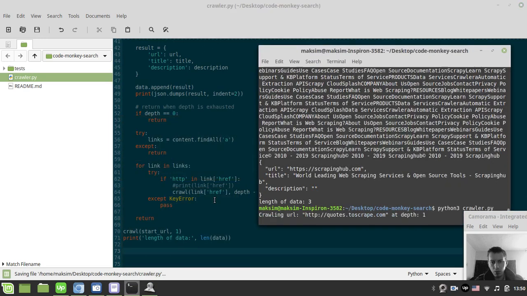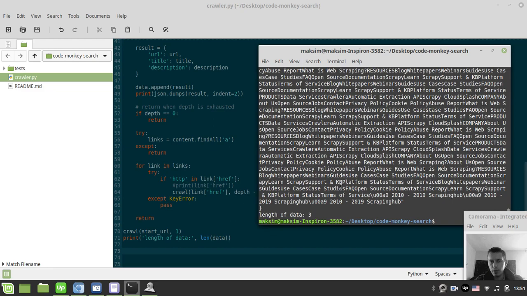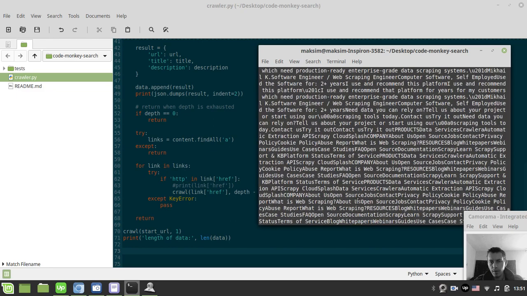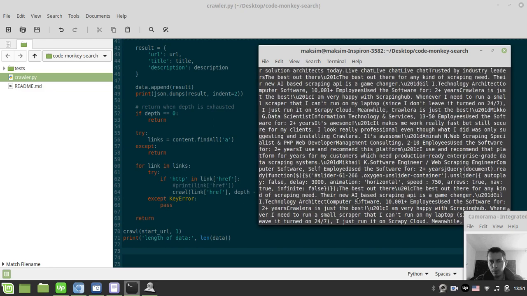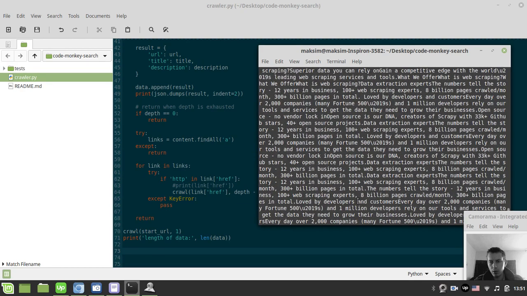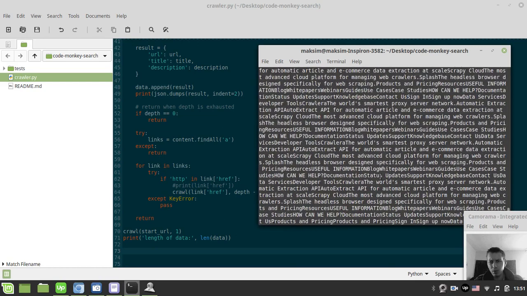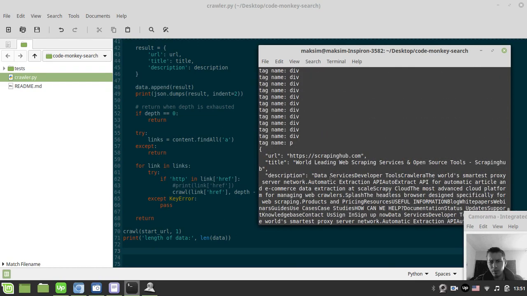Okay, now he won't, or he will. Yeah, he will print just fine. Okay, now we have the description, all the text that we have in the description. So many tags. Oh, come on. You kidding me, man? Data service provider tool. Data service developer tools. Crown of the worlds.